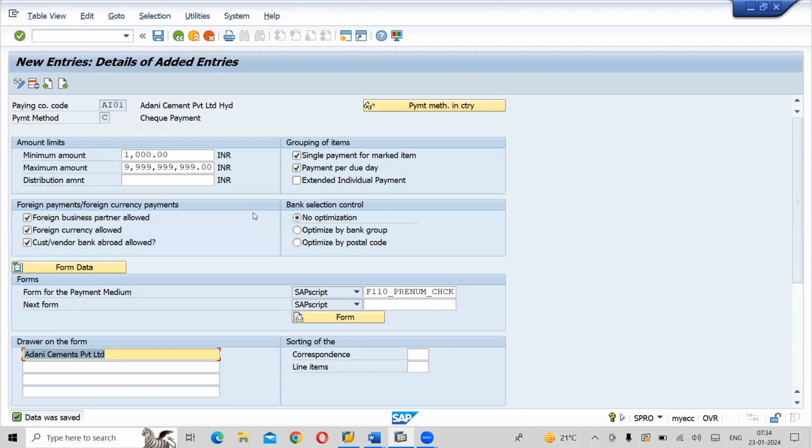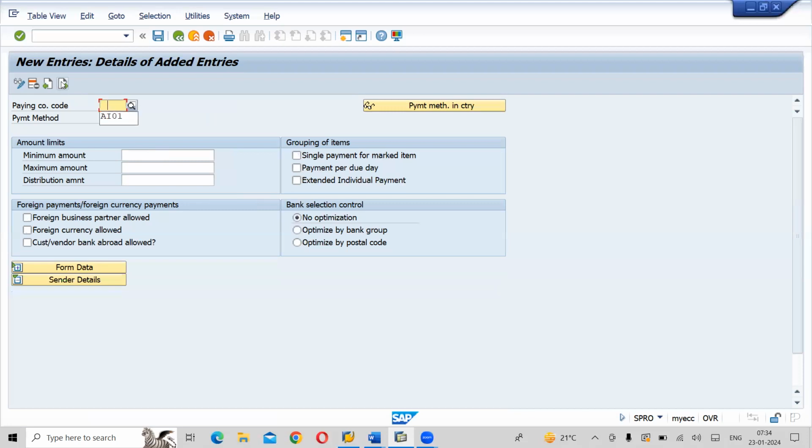No, no. Okay, same thing, repeat the same for T also. Repeat the same for T method, payment method T. Okay. Payment per due day.